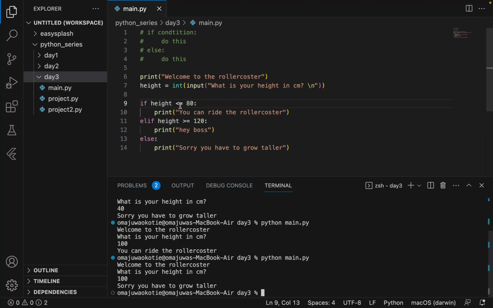Let's debug this together. If my height is lesser than or equal to 80, print you can ride the roller coaster. If my height is greater than or equal to 120. Okay, instead of this, I think I've not taught you the concept of, what do we call this now, comparison operators. I think when we do that, I will explain this very well. I know what's going on here. Let's just check if the height is equal to 120. We use double equal to. So, Python, what again?